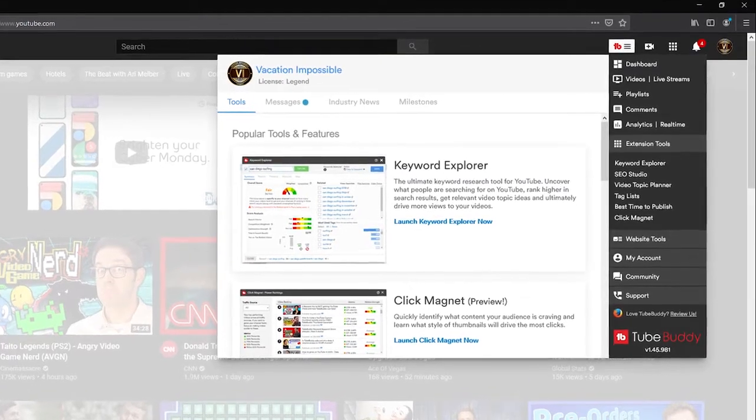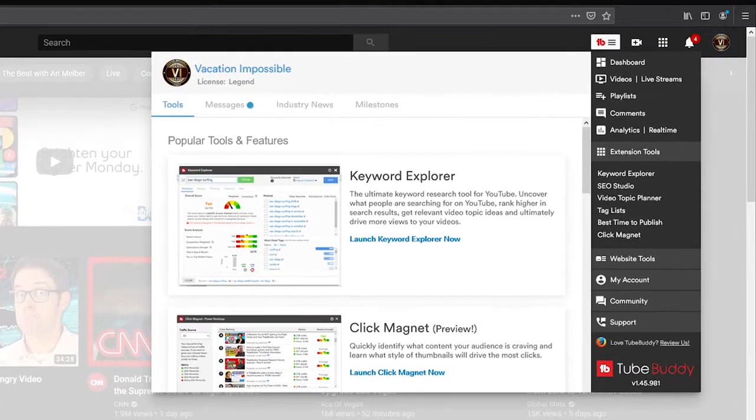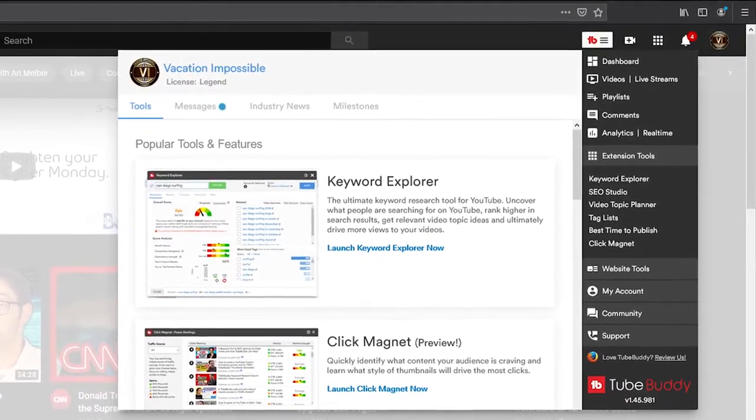TubeBuddy has a new tool out that will show you exactly what you need to do to your thumbnails to succeed on YouTube, and it's coming right up.